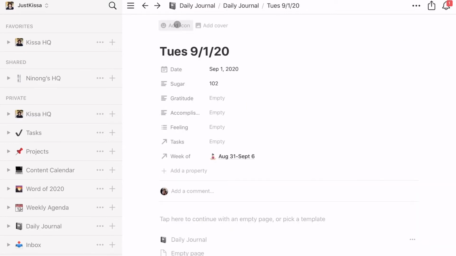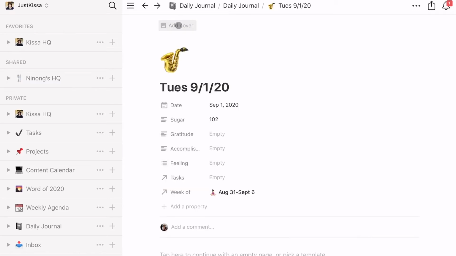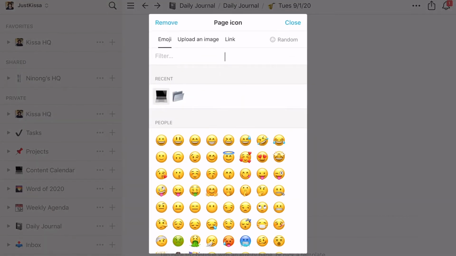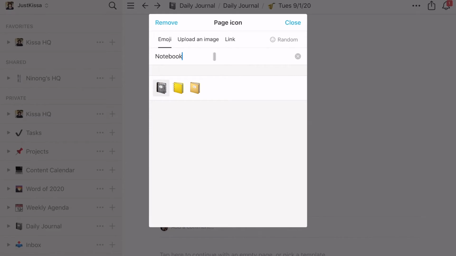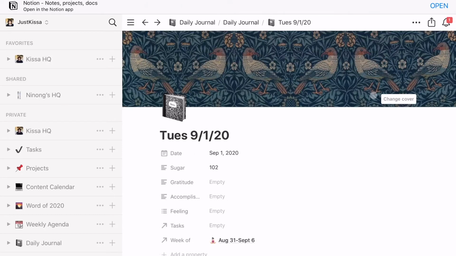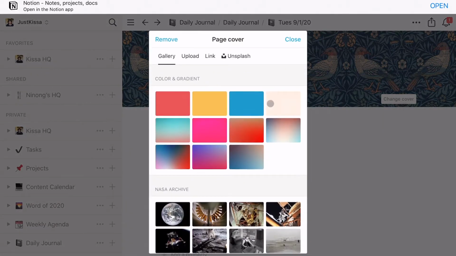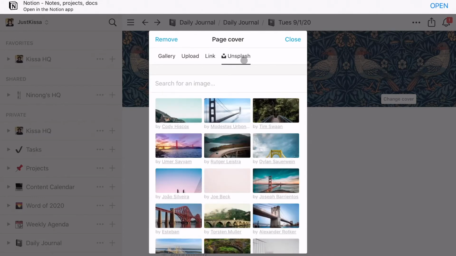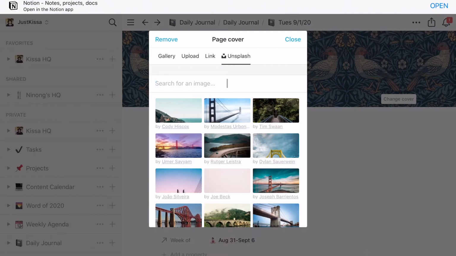Let's open that up. I'm going to add an icon, which is going to be, let's type in notebook. I like to have the same one for my daily journal so that I don't have to think about it. And then I like to add a cover photo because I like the gallery view and I love that it's very visual and graphic versus just all type. You can definitely leave this blank and look at your daily journals in a different way, but I personally like the graphic look of it.